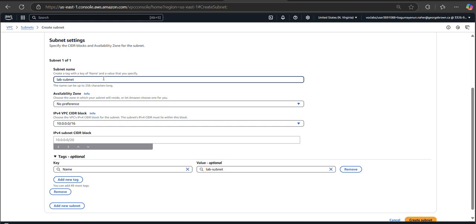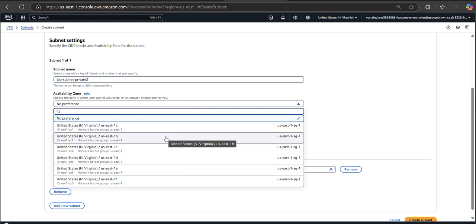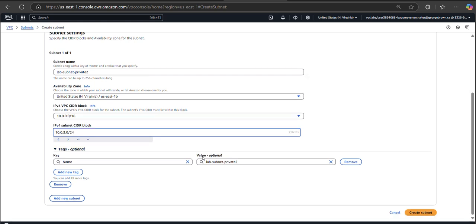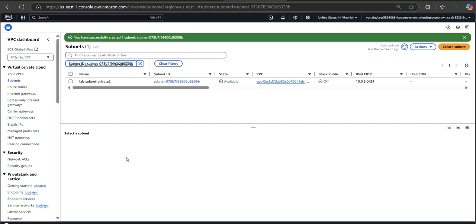Lab subnet private 2, availability zone 1B, CIDR block 10.0.3.0/24. Now create subnet. Subnet is created.